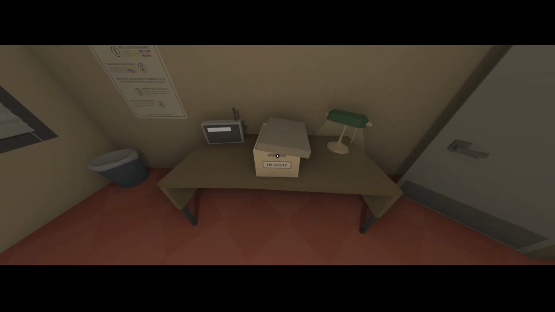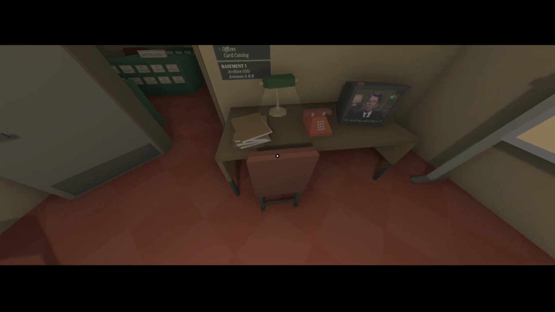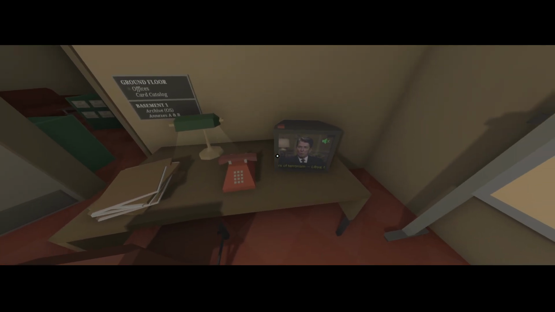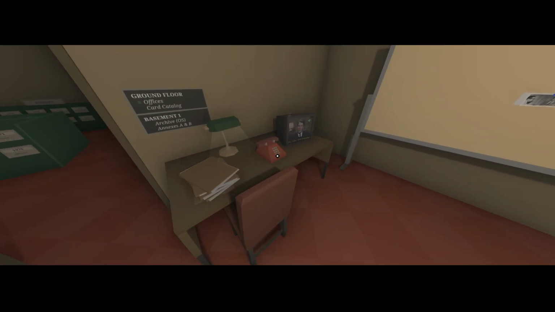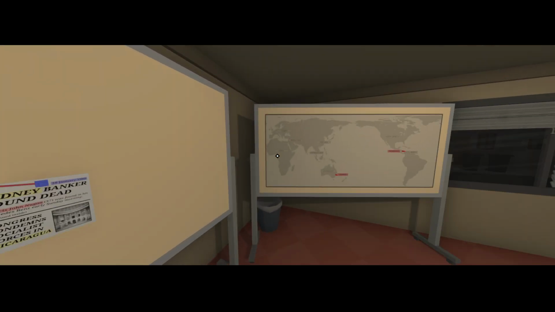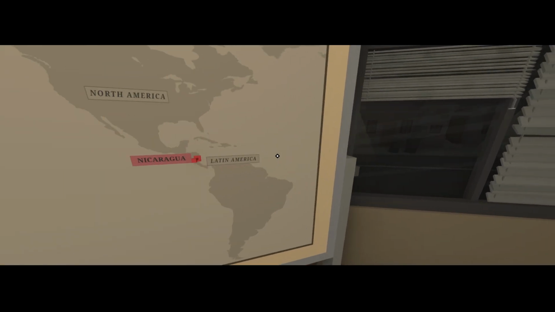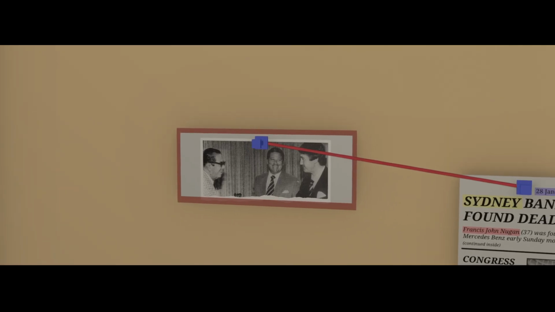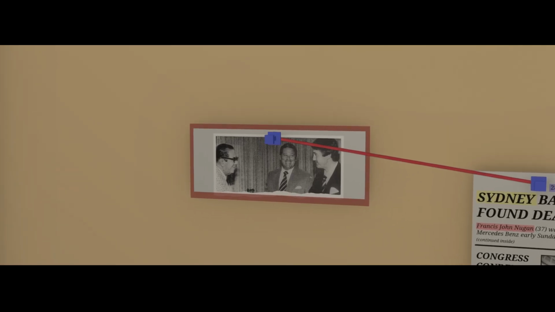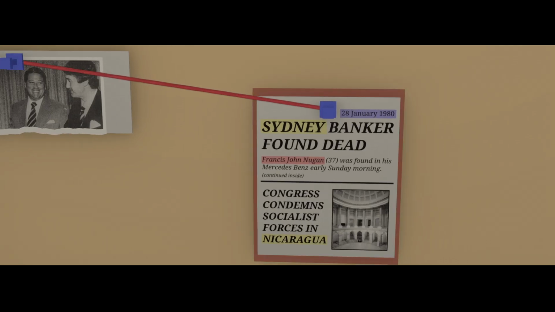Wait, is this the mystery we're supposed to be working on? I don't know. Okay, I got Ronald Reagan up there. Wait, so we have Sydney right now and Nicaragua. So is this the investment banker? Who am I looking at right now? I don't know. Let's just read this.